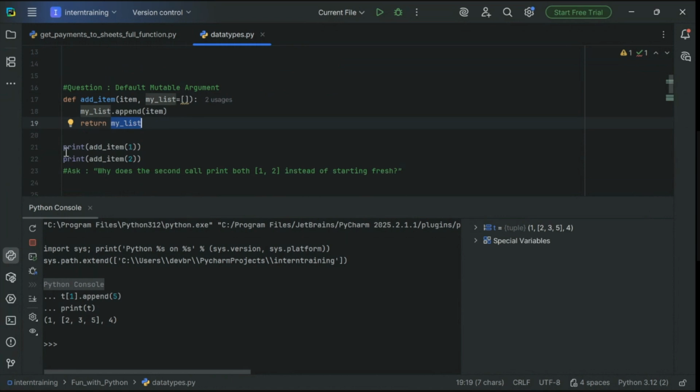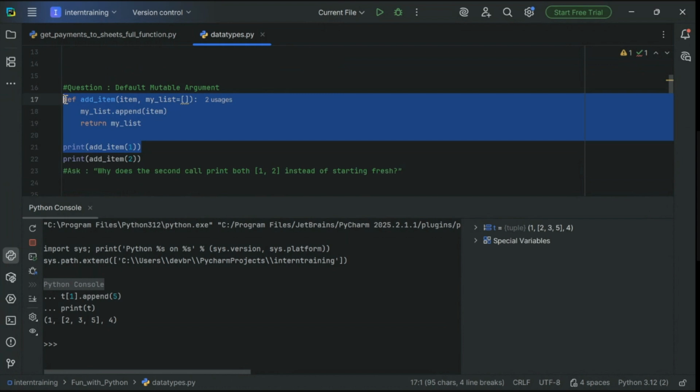Okay, now what we are doing, we are trying to print the return of the function, add item 1. So in my opinion, it will be a list containing only a single element, and when we try to again print add item 2, it should print the list containing only 2. Okay, so we'll try to do this.